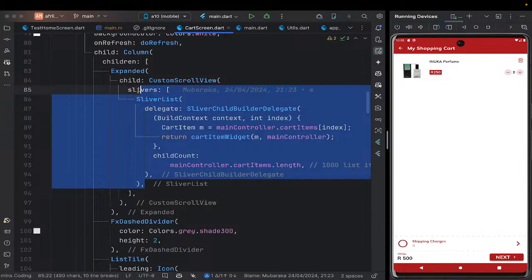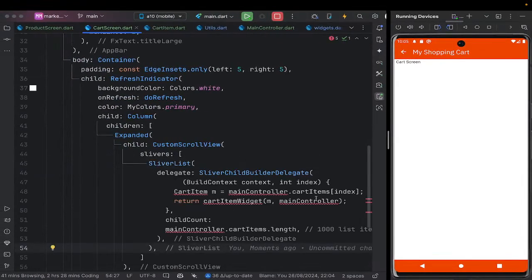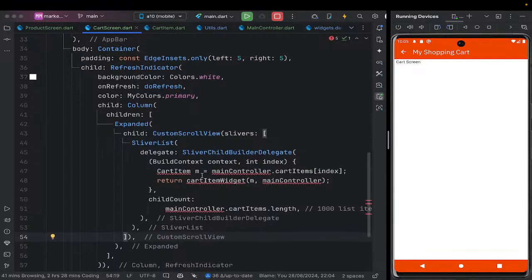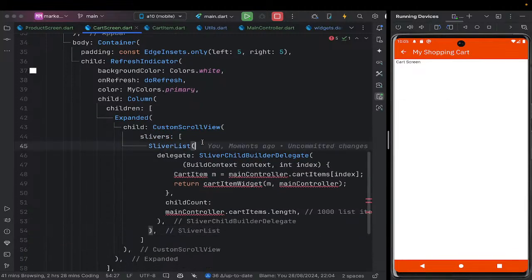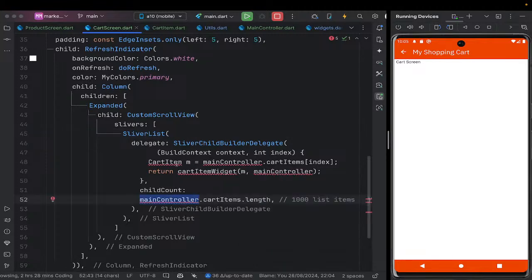I'm going to explain it, but let me just copy it as it is here, and then I'll explain it. So put here our first sliver list. All right, sliver list here. This sliver list is going to have cut items. However, these cut items are going to come from the main controller. So let me explain it.